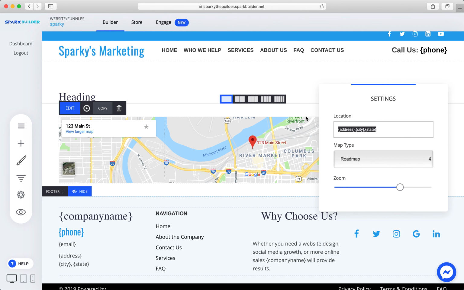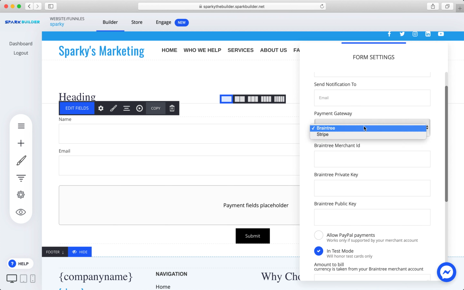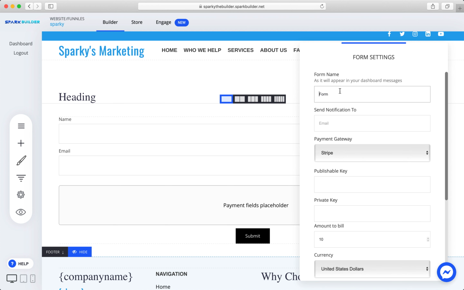On to the next widget. We have a payment form. So you can add whatever you'd like into here. And then when you come in to view this, it does show invalid payment form settings. All you have to do is settings, choose your gateway. So if you want to do Stripe, the name of it, the notification, the publisher key, the private key. These are going to be your API settings on Stripe.